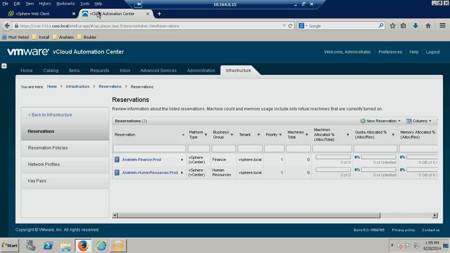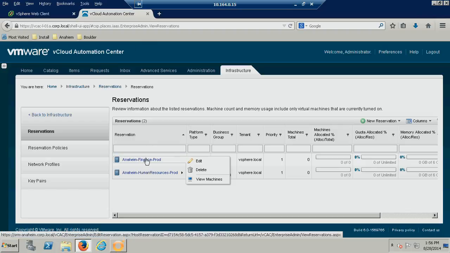If you guys at the back can't see this, there's tons of seats here, so feel free to move forward. I'll go through the VCAC UI first, because this is one that some of you may be unfamiliar with if you're more SRM-centric. But this is how we set up the reservations. This is fairly straightforward. We have a couple of reservations that I'll just show you. Let's go look at my finance reservation first.